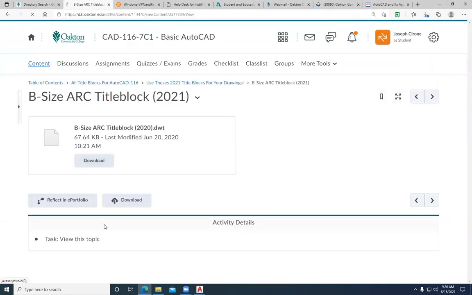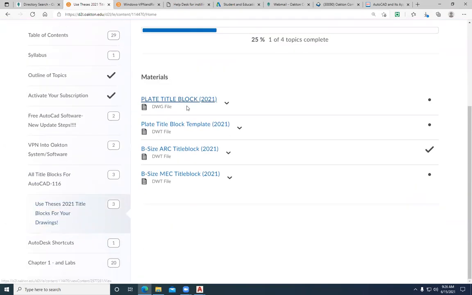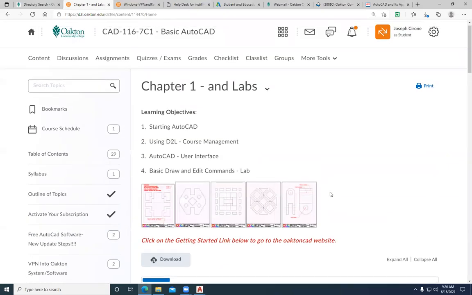Back to the content tab. So all of the courses laid out here, these are the title blocks. And then the drawings right here, chapter 1, this is your first assignment. And so we've got them in the splash page so that everybody knows you've got to do these 5 plate drawings.